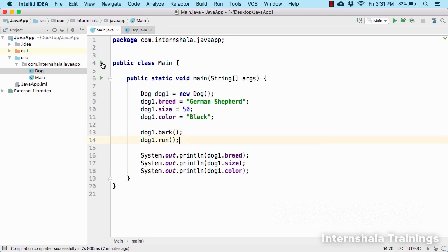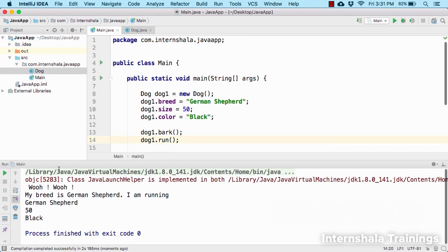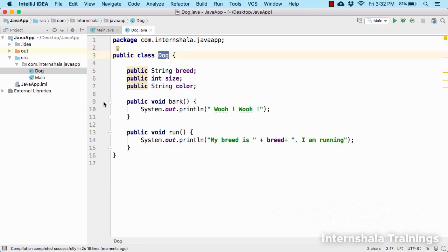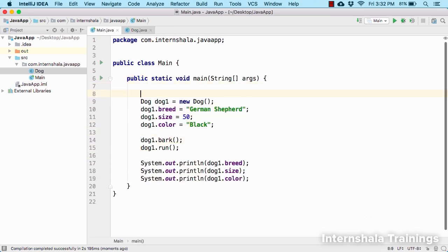Let us now run the code. So this will simply print out woo woo, and then my breed is German Shepherd and I am running. So our code is working perfectly fine. When this statement is executed, it simply triggers the bark method that is present here. The same thing applies for the run method as well. And now this was all about dog1.